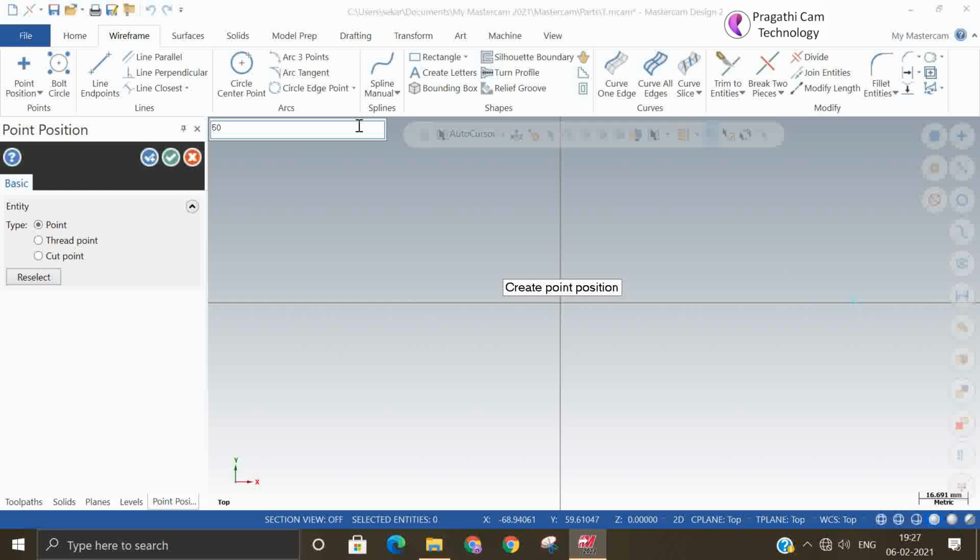Otherwise you can change it also. It didn't come out correctly, I think. Maybe there is a typing issue, so I will backspace. Again I will type x 100 comma y 50 comma z 0. So you can see that the point is generated here. You can see here.